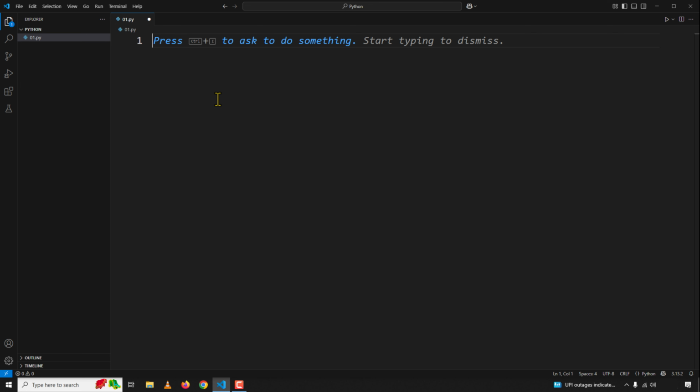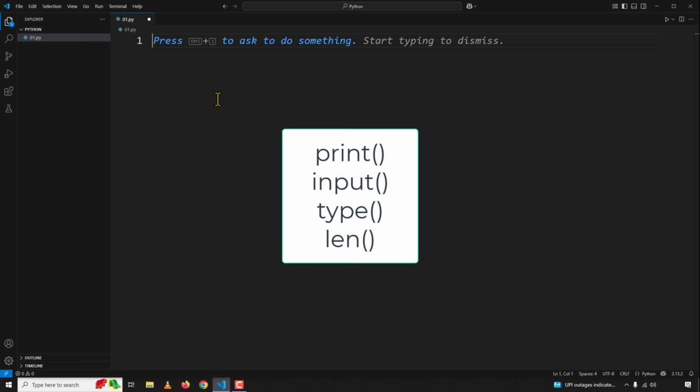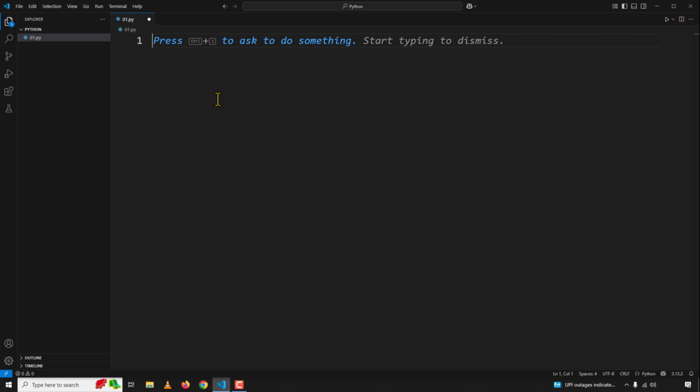Up until now, we have been using the functions that came pre-installed or inbuilt while installing the Python software. What are the functions that we have been using? We have been using print function, input function, type function, length function, and a few others, right? All these functions are inbuilt into the Python software that we had installed in the beginning.